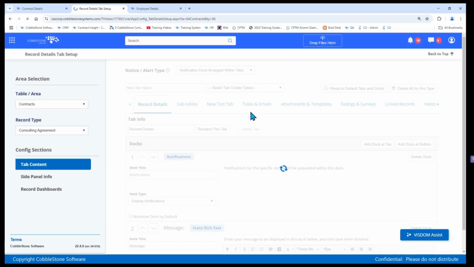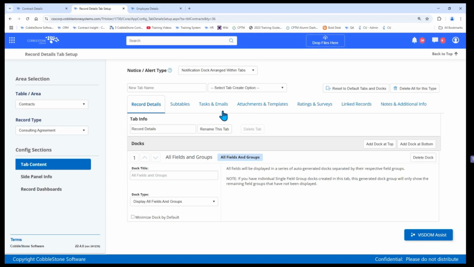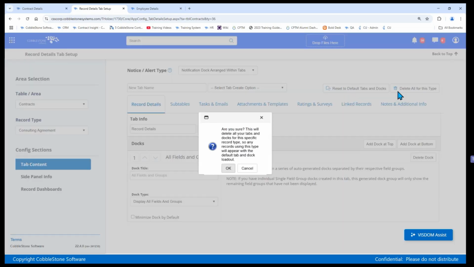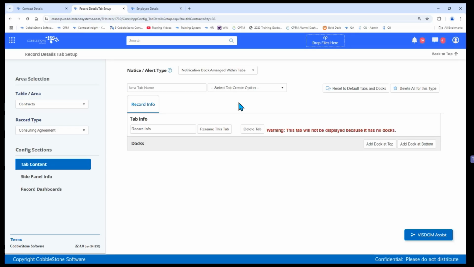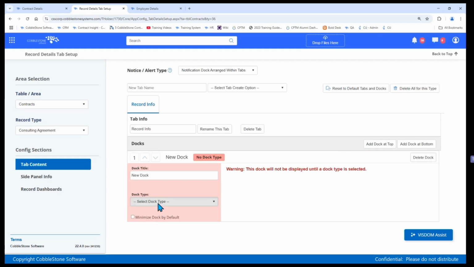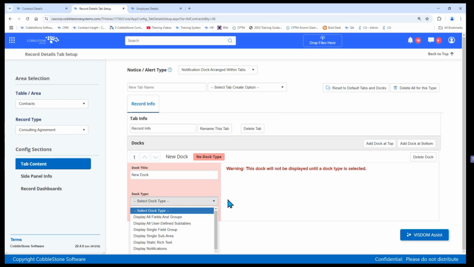Okay, and I'll reset this, removing those changes. If I want to start one of these from scratch, I could. I'm on a consulting agreement, but I could click delete all for this type. Right, there we go. And I could just start from scratch, right? I mean, I could click record info, right? I'll add that as a doc. Notice I just have this one tab. I removed all the other ones. I'm not starting from that default setting.